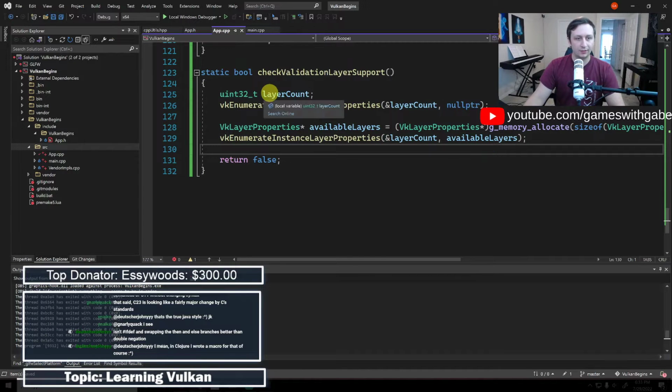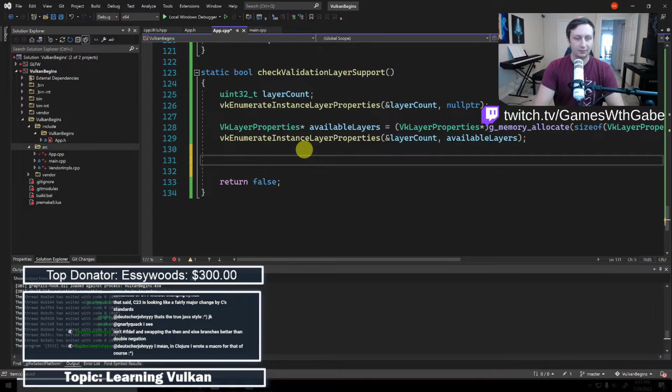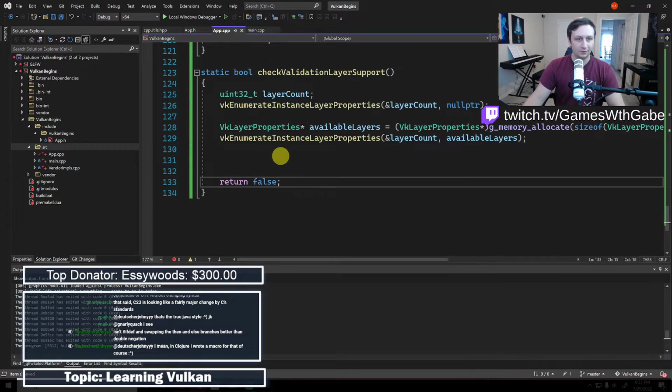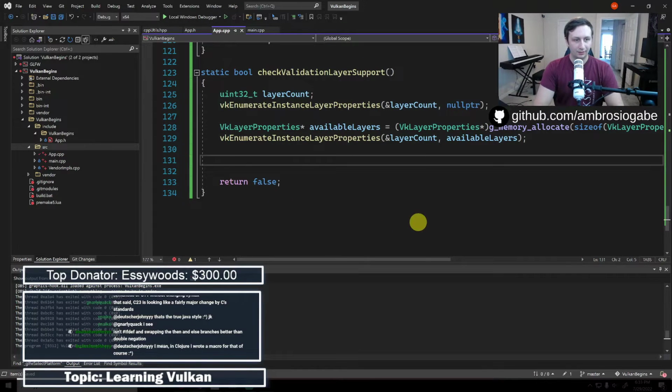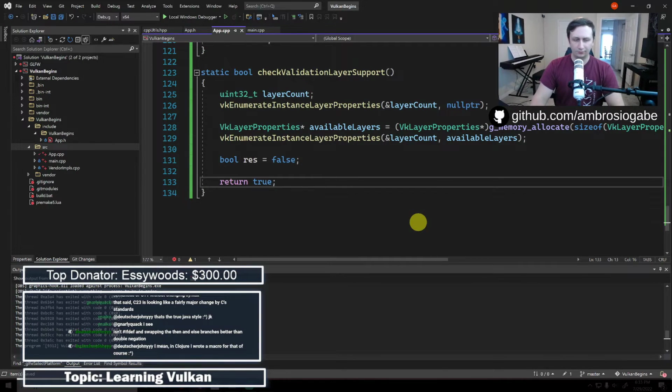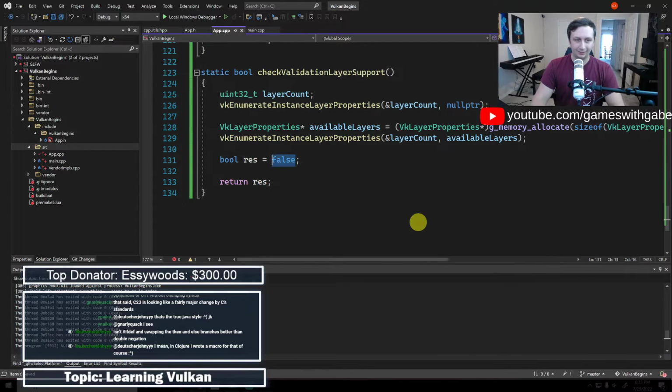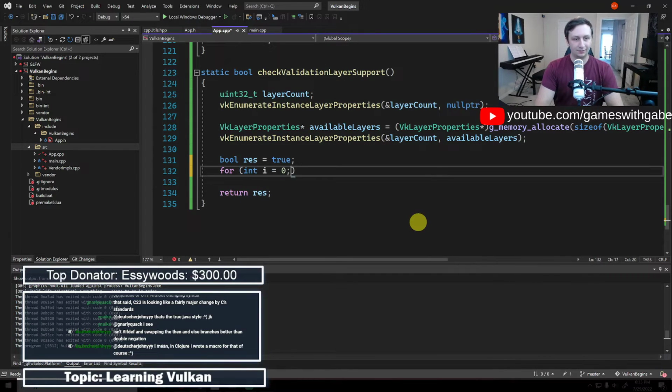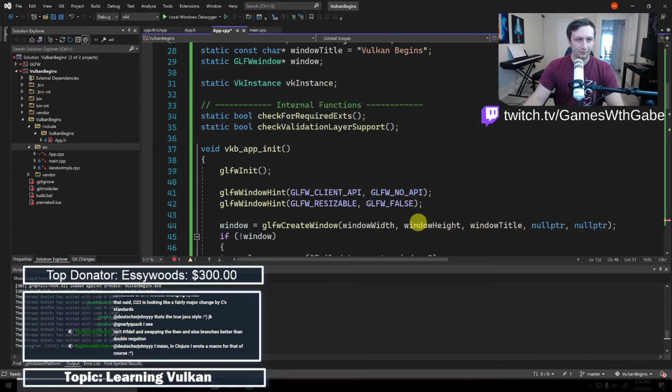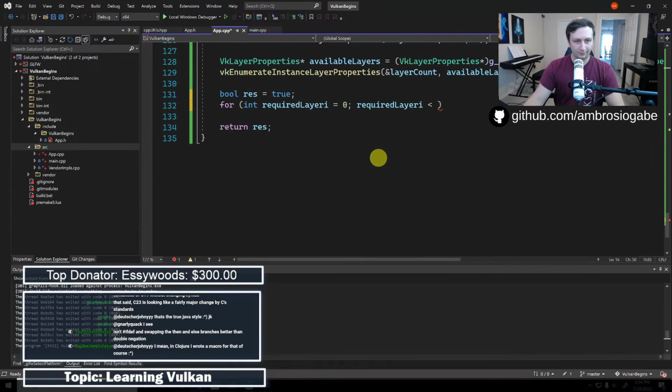Okay, so we've got available layers, we've got the layer count. So I'm guessing what we want to do is we just want to check and see if we have the layers we're looking for. Bool res equals false. True res, we'll do that. And actually let's initialize this to true. We'll say for int i equals 0, for required layer i equals 0 until required layer i is less than, what did we call this? Validation layers dot size.